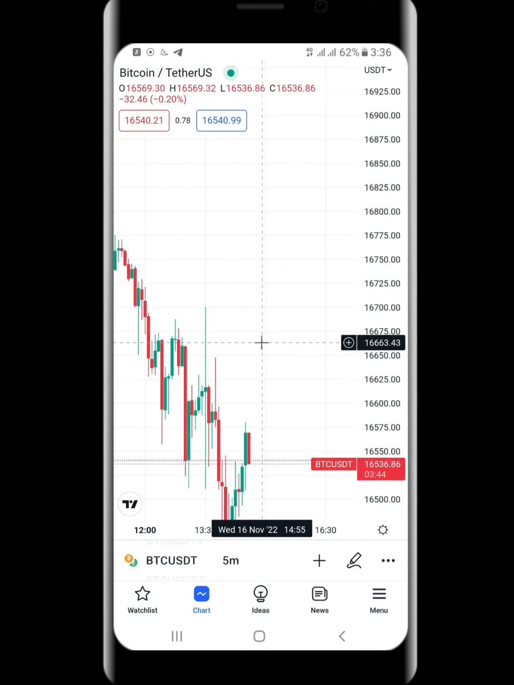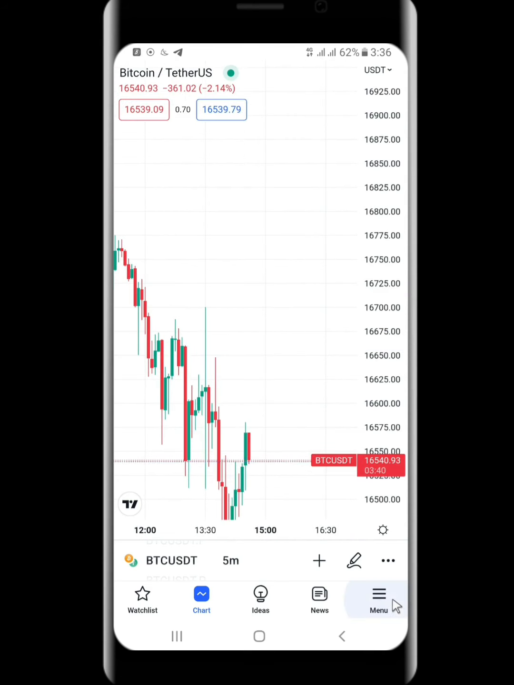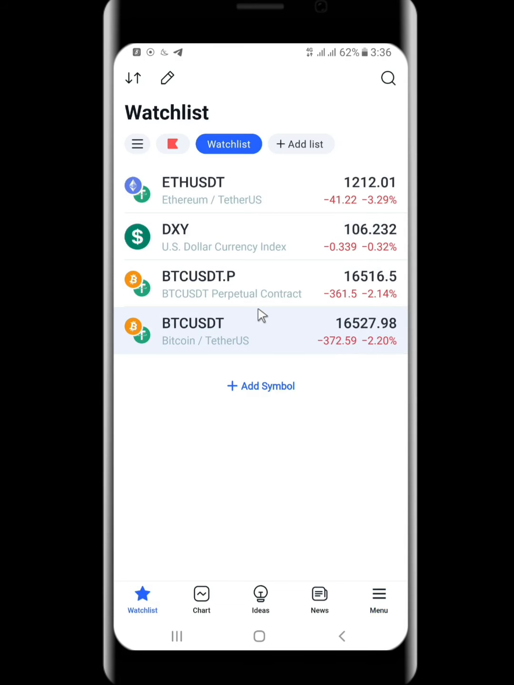So let's get into setting up our chart right here. The first thing to do, once you come here and come to menu, you're going to create an account. With that account, you will have access to use this. So you head over to where you see charts right here, or you can come to watch list, and then you select the crypto pair or whatever financial asset you want to use in this particular trading. You simply select BTC USDT. This is what I want to use to show you how to use this strategy.